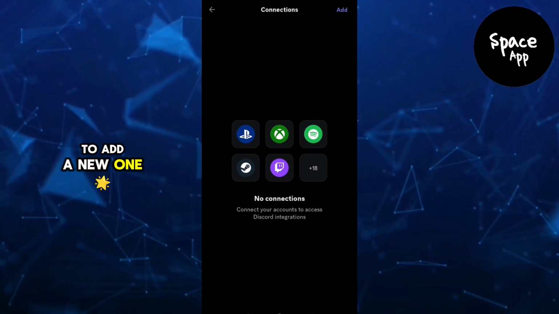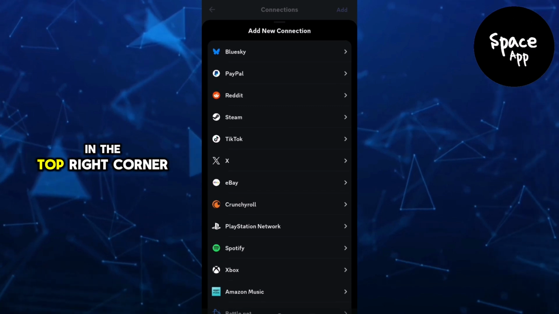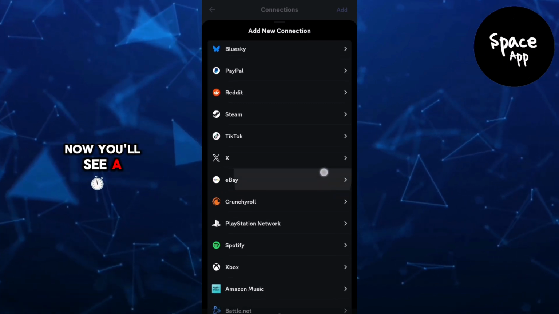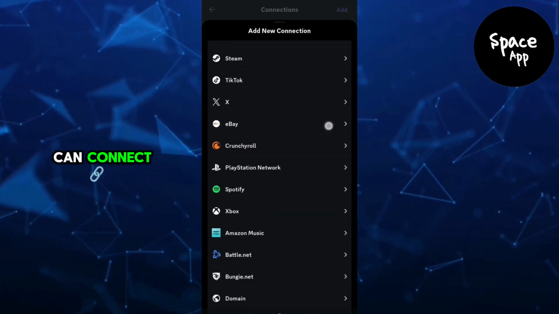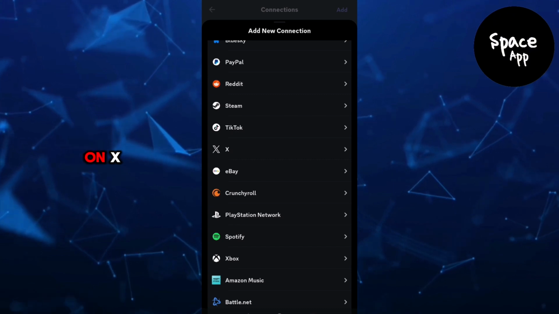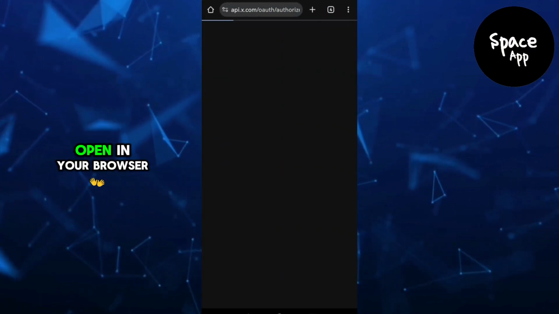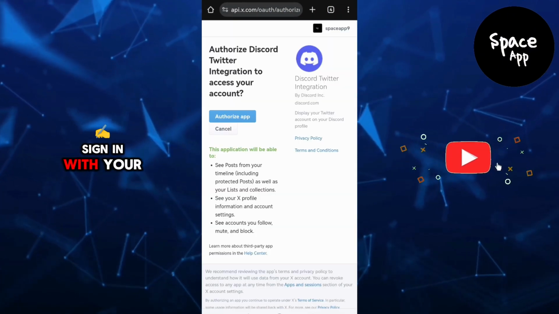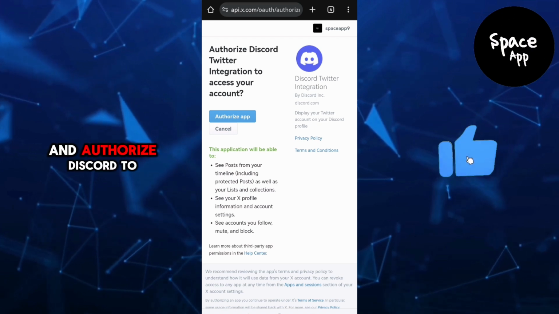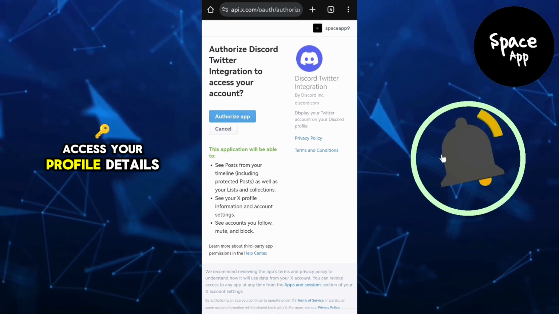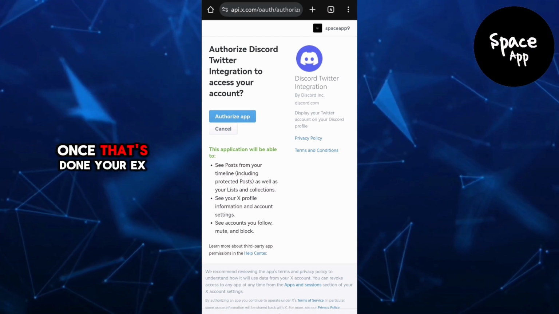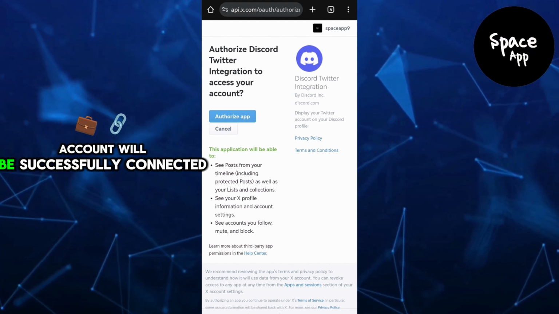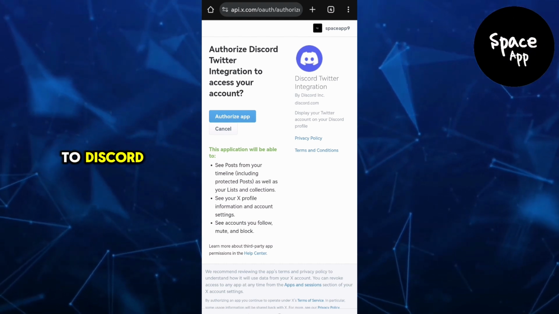To add a new one, tap the Add button in the top right corner. Now you'll see a list of platforms you can connect. From the list, tap on X. A login page will open in your browser. Sign in with your X credentials and authorize Discord to access your profile details. Once that's done, your X account will be successfully connected to Discord.